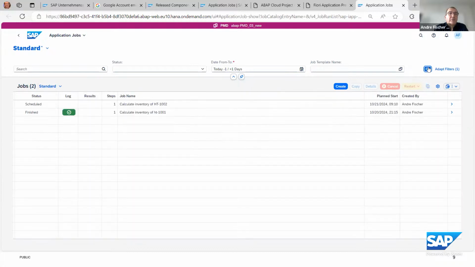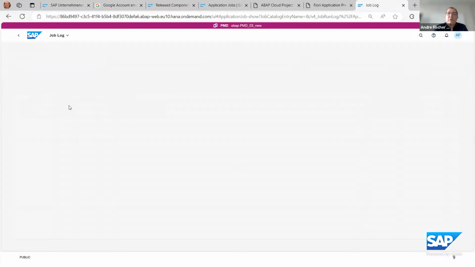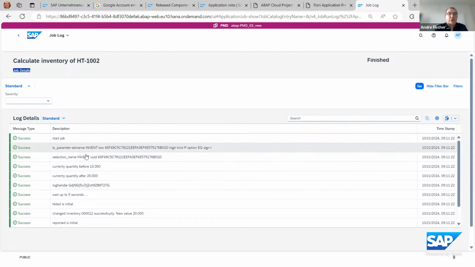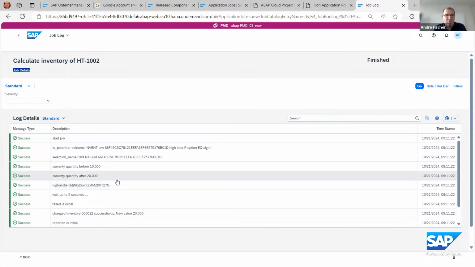So, oh, now it is started. So if I click here on the log, you see nicely what the job did. Okay, I put in some wait statement that took maybe too long here, and that should just show that it is something long running, right?